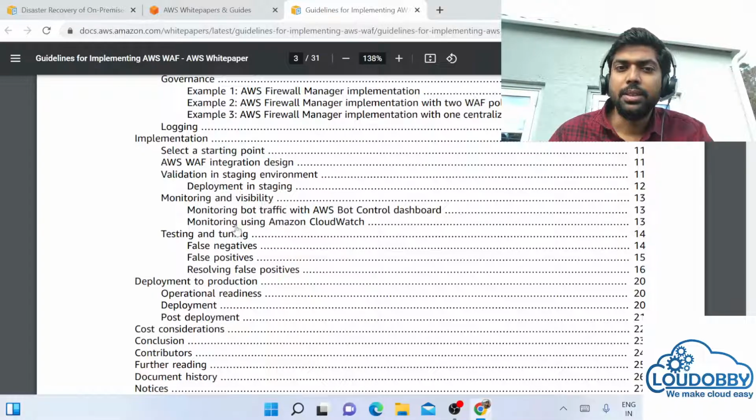Monitoring and visibility is very important because we are going to monitor with the AWS WAF console dashboard, which comes with AWS itself. Then monitoring using Amazon CloudWatch. The dashboards and Amazon CloudWatch are integrated because they are also AWS services. When we deploy something into AWS, it is very easy to use another AWS service, as they have integration with all other services.